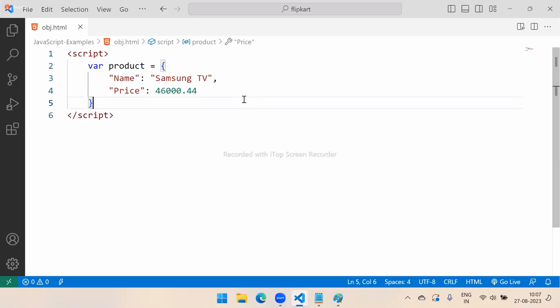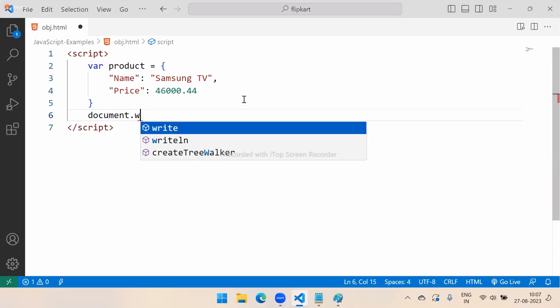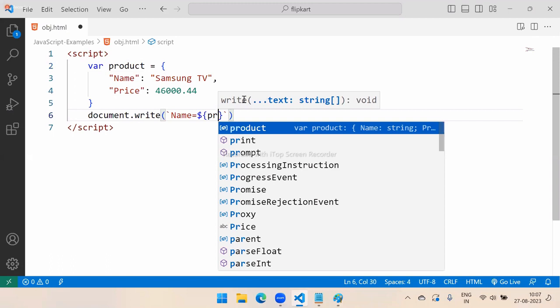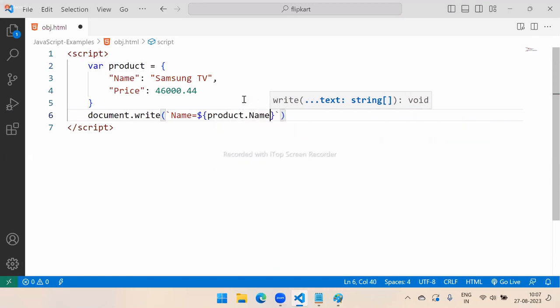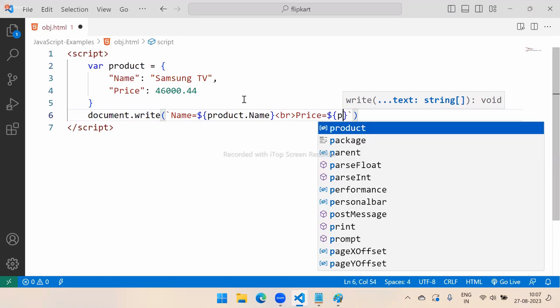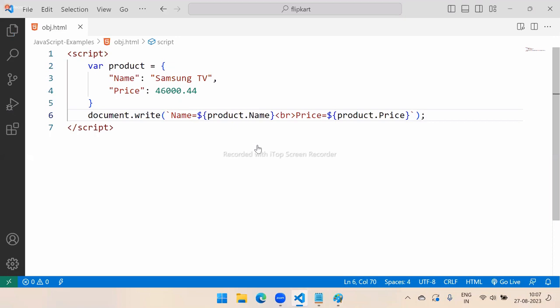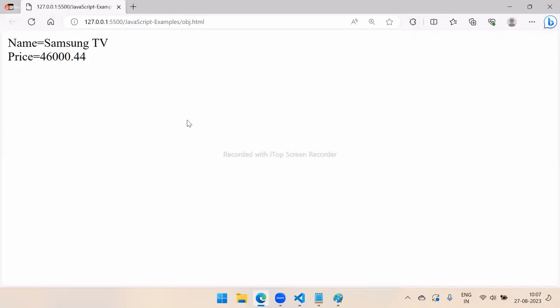And now we need to present it. How do we access it? Document dot write. So we want to print name. How to get the name? Object name, product dot what? Name. In the next line, I want price. How to access it? Product dot price. We can access the data and present it. So it is going to present the data in this way. Whatever data is in the object, we are accessing it.